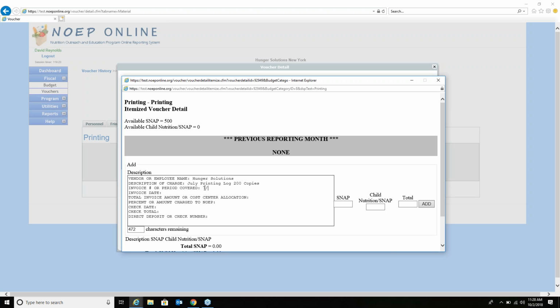The description of the charge, well, we'd like to see the month, and we'd like to see how many copies were charged to NOEP. Invoice number or period covered would be the month. The invoice date is usually the last day of the month. The total invoice amount or cost center allocation, that would be the total amount of printing charges for that month for the agency.